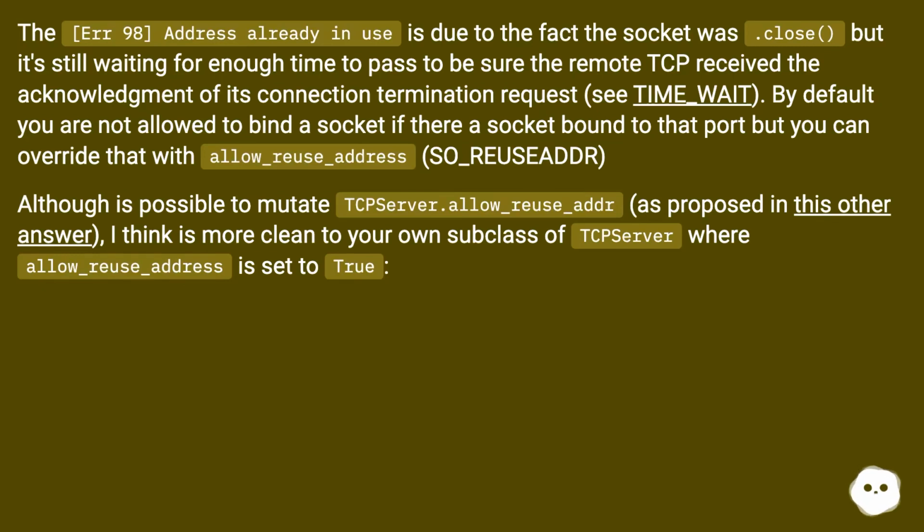Although it's possible to mutate server.allow_reuse_address, as proposed in this other answer, I think it is cleaner to write your own subclass of server, where allow_reuse_address is set to true.